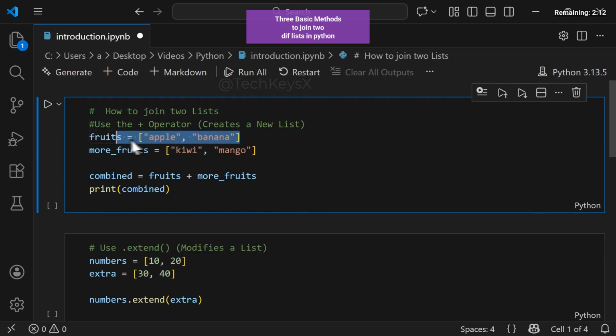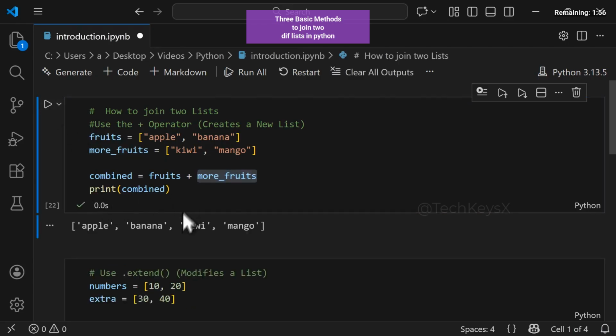I have a list of fruits over here in which I have apple and banana, and then I have a more_fruits list over here which has kiwi and mango, and I want a combined list. I will do fruits and then use the plus operator and add more_fruits. Then if I print the combined, you will see I have apple, banana, kiwi, and mango. Now I have fruits and more_fruits combined into one list which I named combined. You can name this list anything. So my new list is the combined list, all the fruits together.